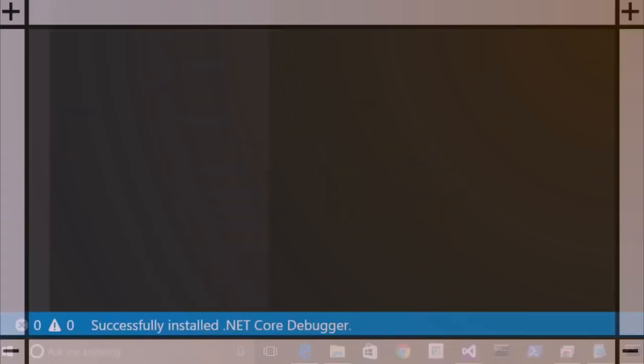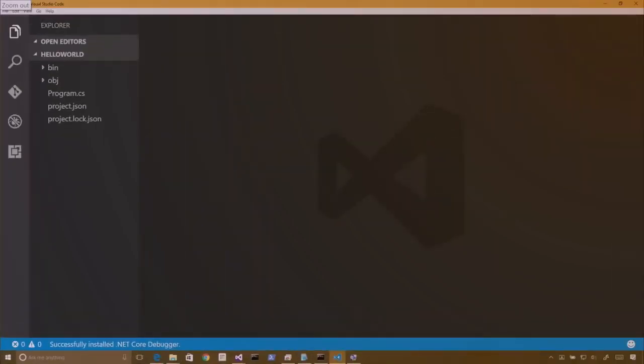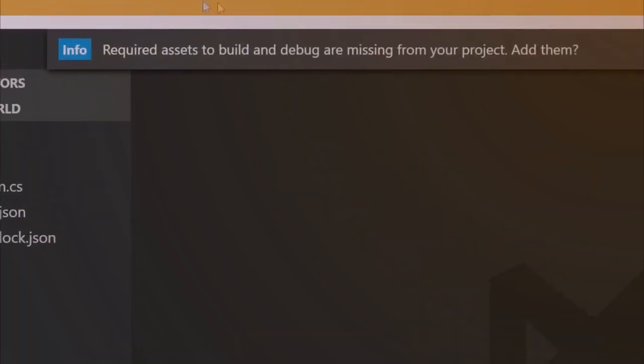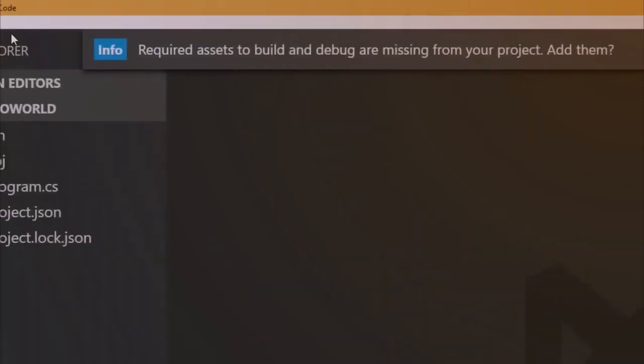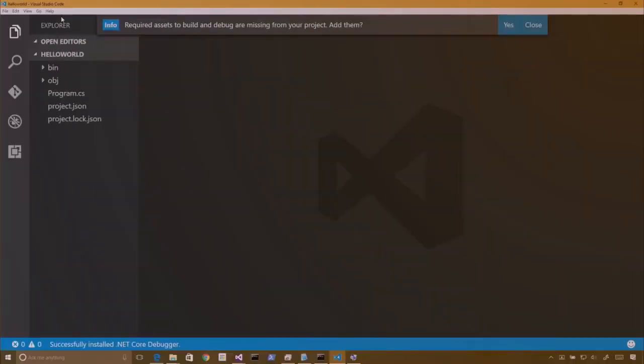It says downloading the .NET Core debugger. It noticed that I had a .NET application. And then it downloaded the necessary bits for you. Right, and look at this even more. It just said the required things to debug are missing, add them. So it's noticed that this is a C# application, and it's telling me what to do.